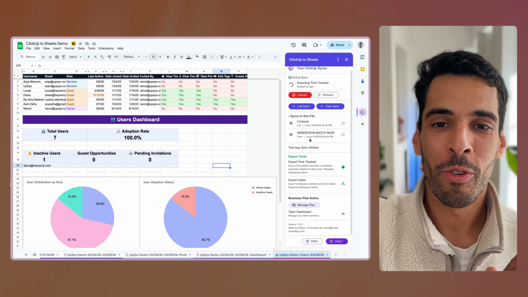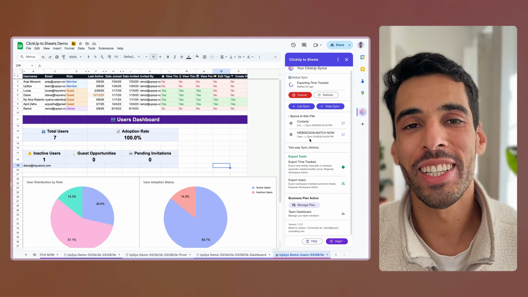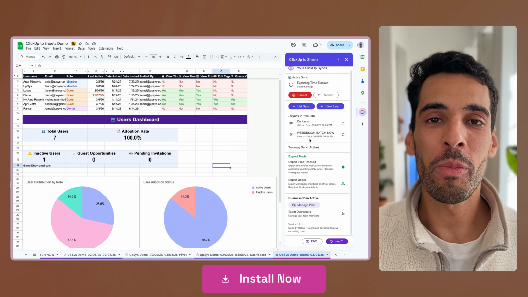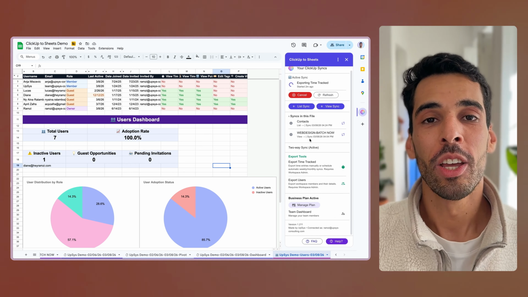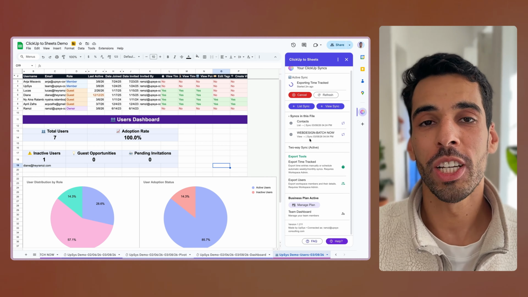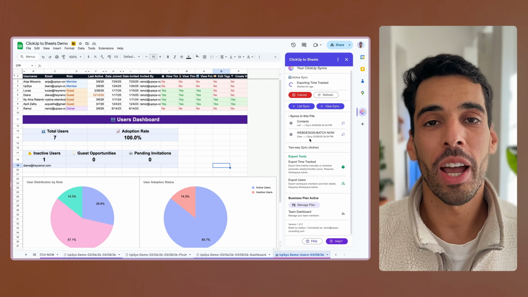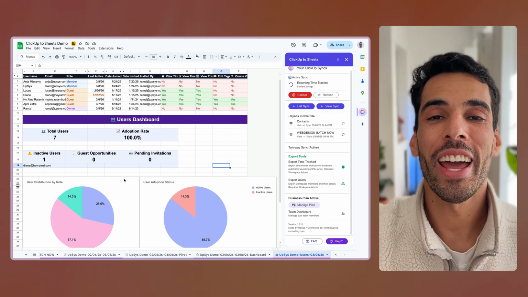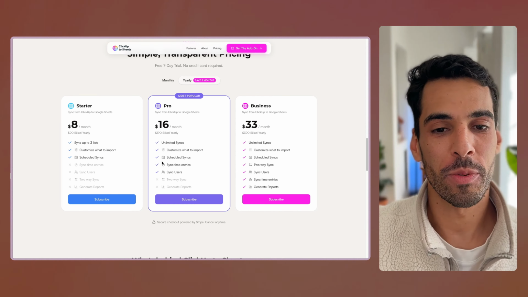That's about it for the full tour of ClickUp Sheets. Download ClickUp Sheets from the Google Workspace Marketplace. You can just install it from Google Sheets as well. And from there, start the trial for 7 days. And if you're happy with that, you can go to clickuptosheets.com and subscribe to the add-on.